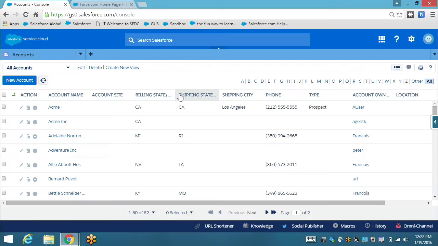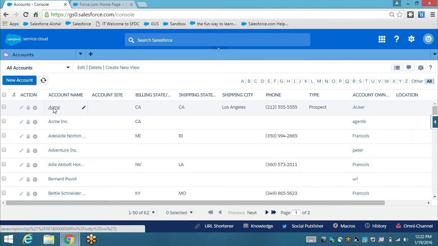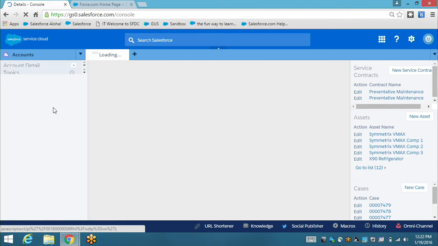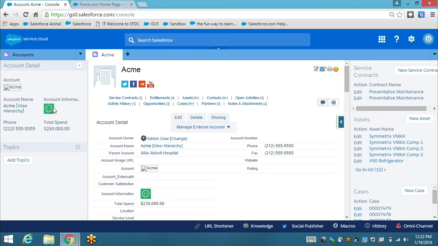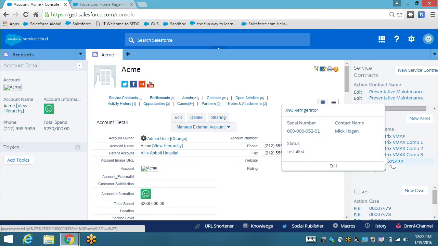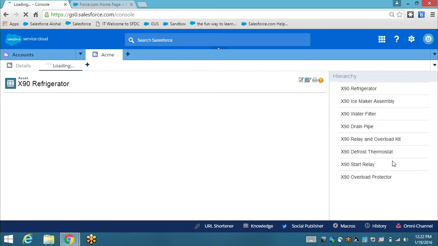So I'm on the account screen now, and let me pull up the account here, Acme. And going back to the hierarchical asset example, within the account, you're able to see all the assets that are available, and this is the refrigerator. Let me click on that.